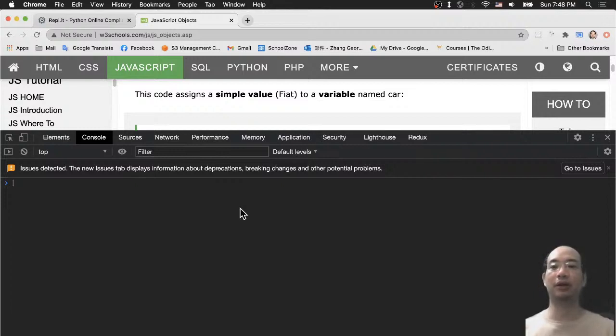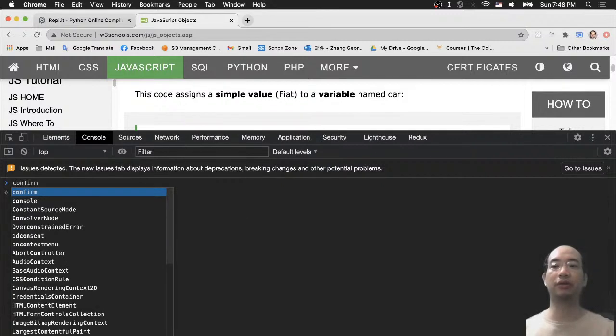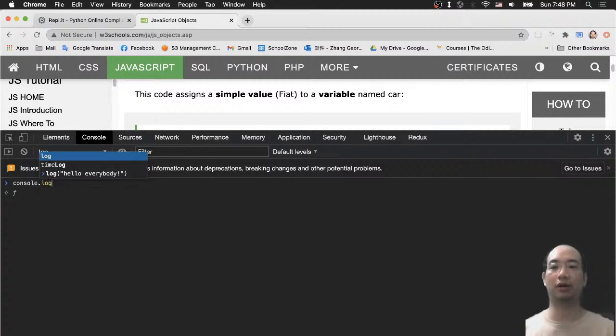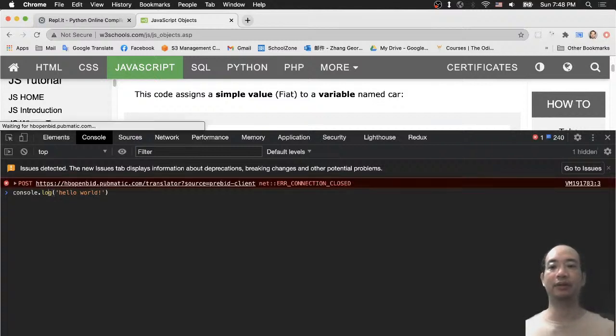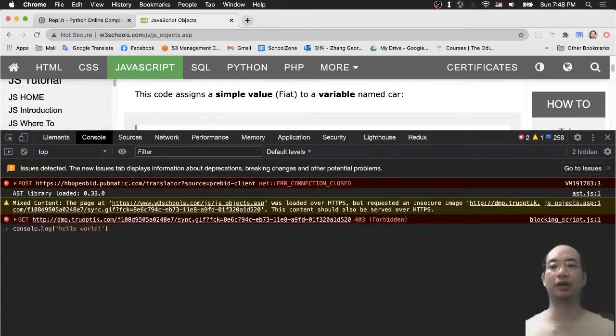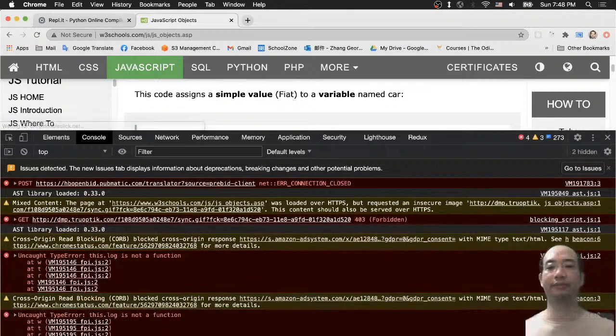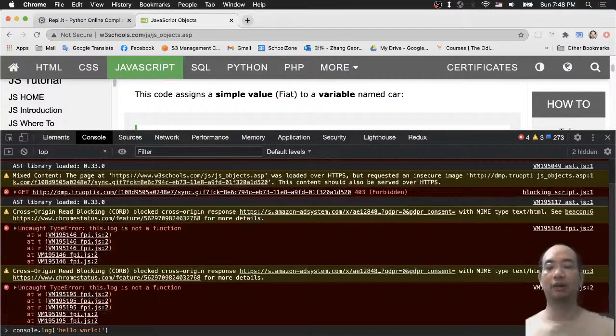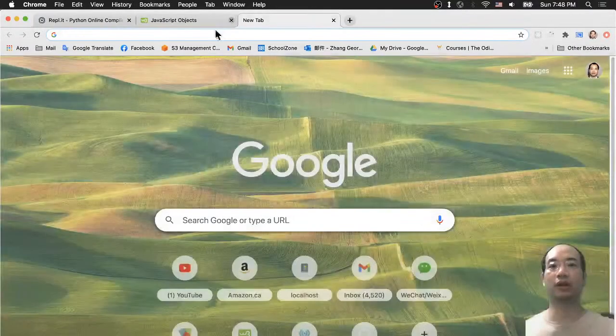For example, in Python you print out something, and in JavaScript you use console.log. Now you say hello world. It's just like print in Python, but they use something called console.log. Let me change to a different web page, because this web page keeps annoying me.